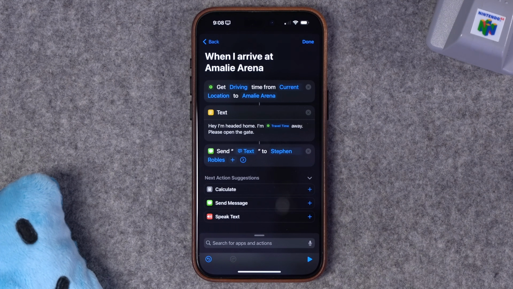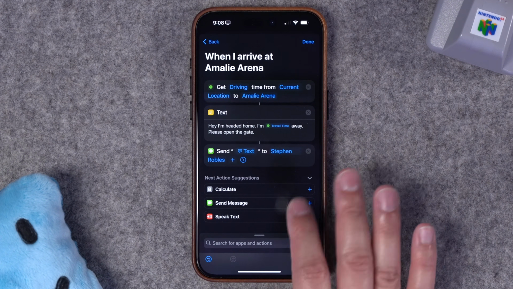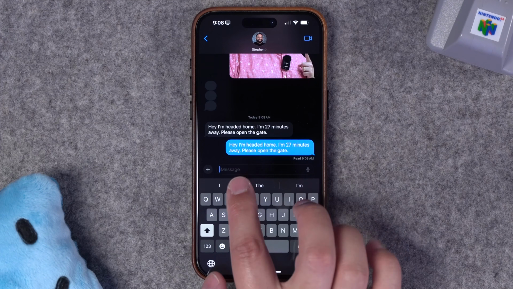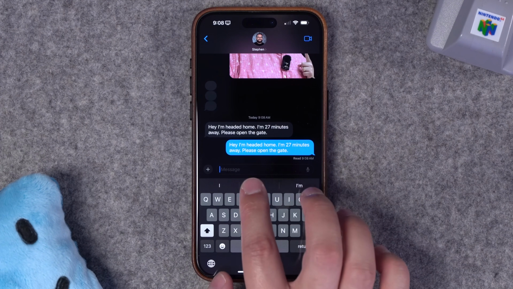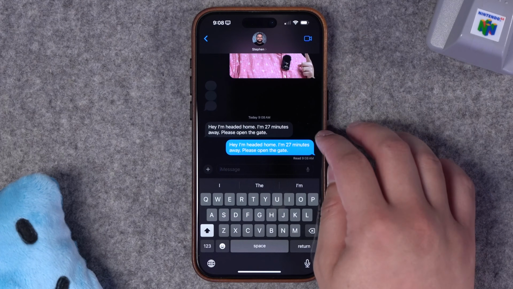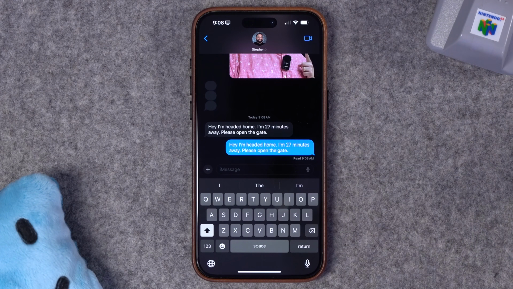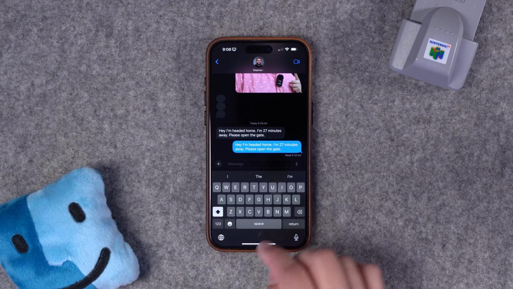And because this is an automation, it's going to run automatically, but let's play it manually here and let's see what it does. Now it should have just sent a text message to myself. Let's see if it worked. And there it is. It says, hey, I'm headed home. I'm 27 minutes away. Please open the gate. And this message is going to send automatically anytime I cross that blue location circle I set at the beginning of the automation.